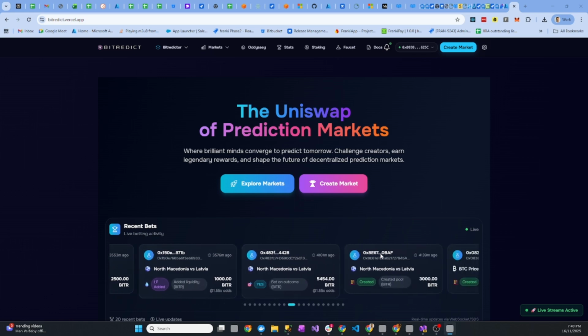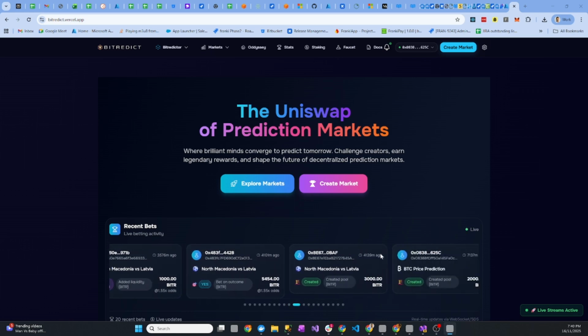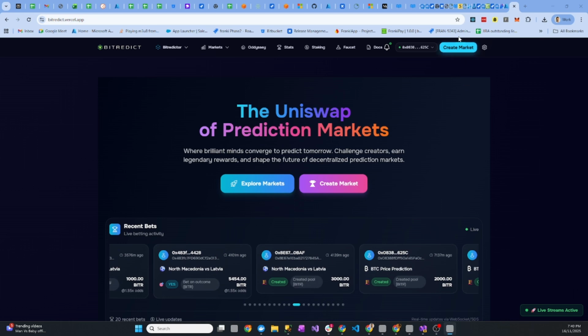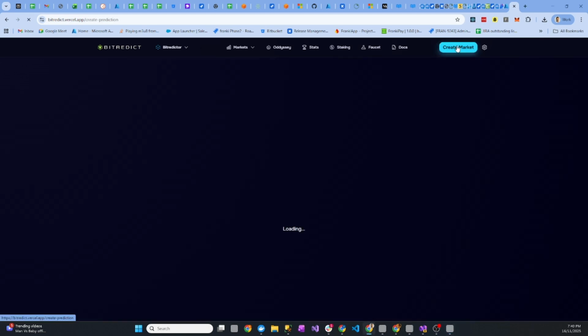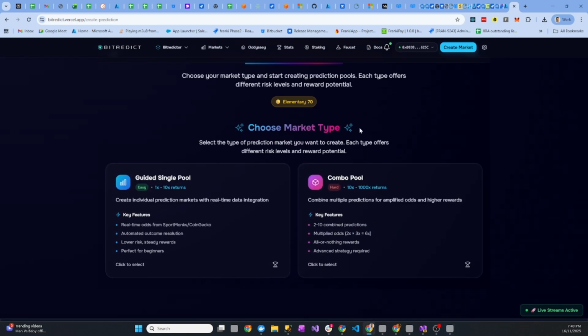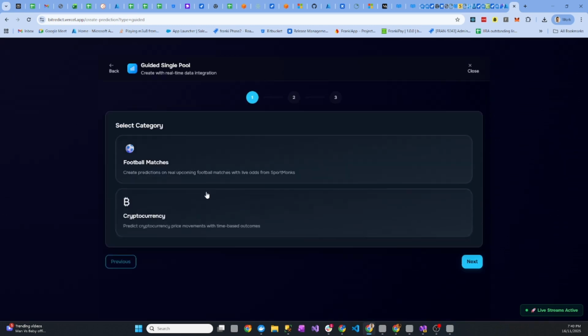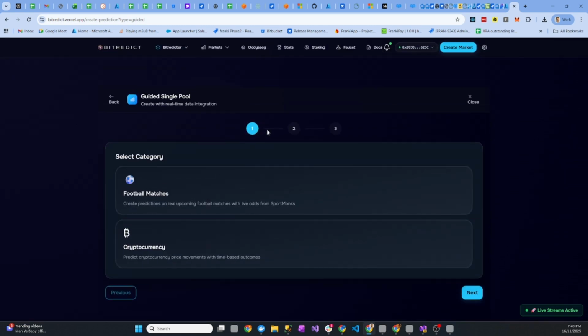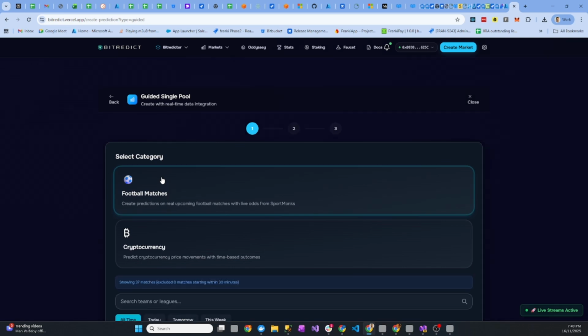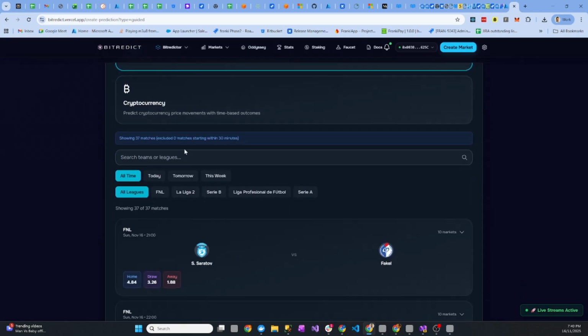First, I navigate to the pool creation page. Here you can see a simple 3-step flow: category selection, market details, and deploy. I am selecting football as the category. This filters the list to show available fixtures from different leagues that I can create a market on.